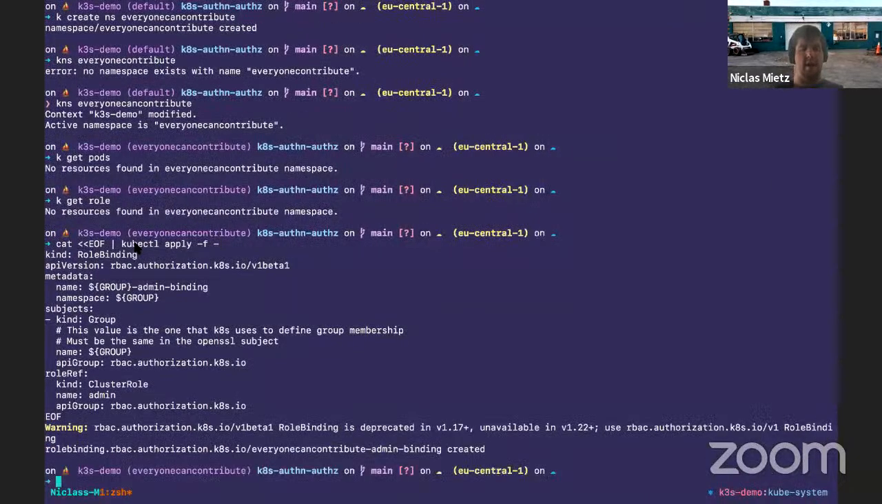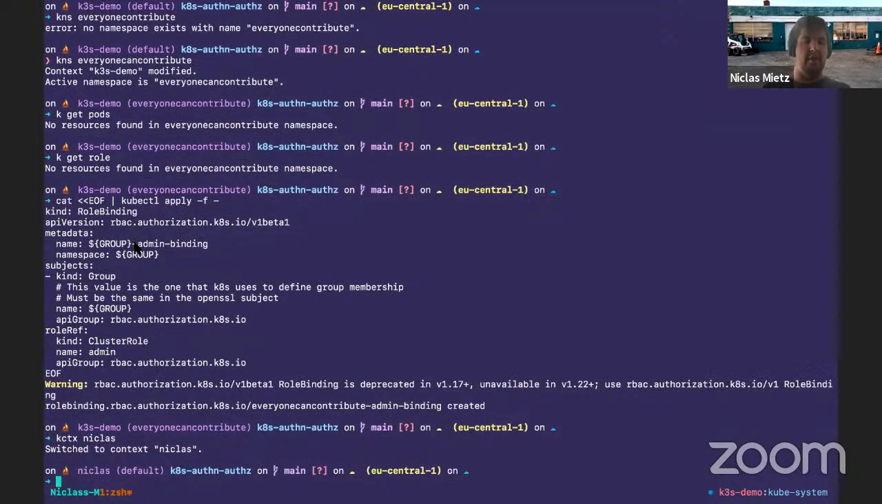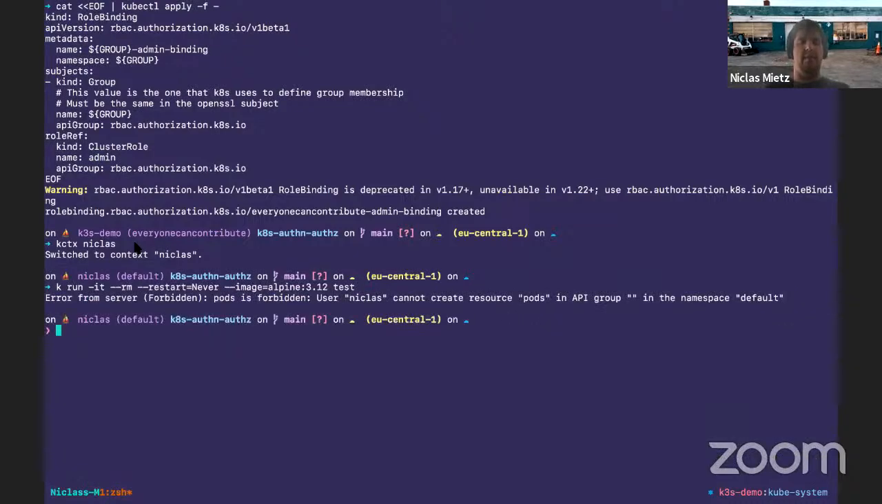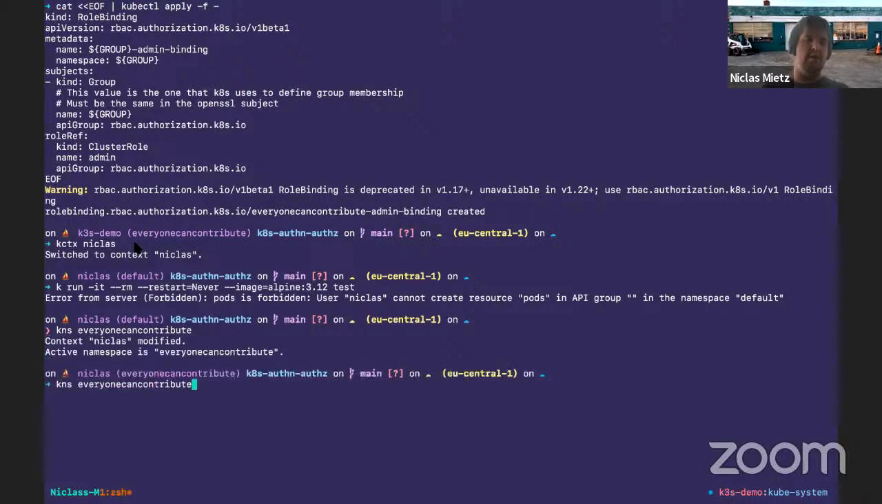So now, when I go back into my Niklas user, I will come later to the convention of that. For example, when I start the Alpine image here to test it, it doesn't work. But when I switch into everyone can contribute and start it there, it works. So the main difference of what we did now was that we don't use a cluster role binding, we used a role binding.